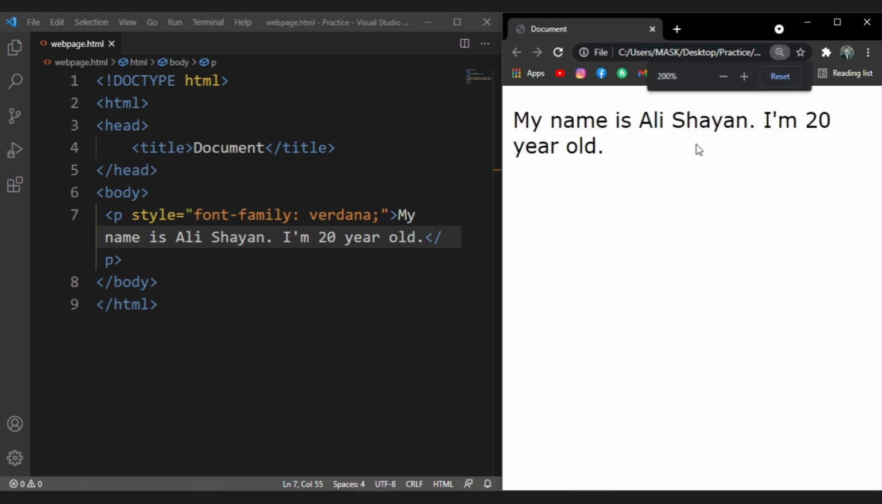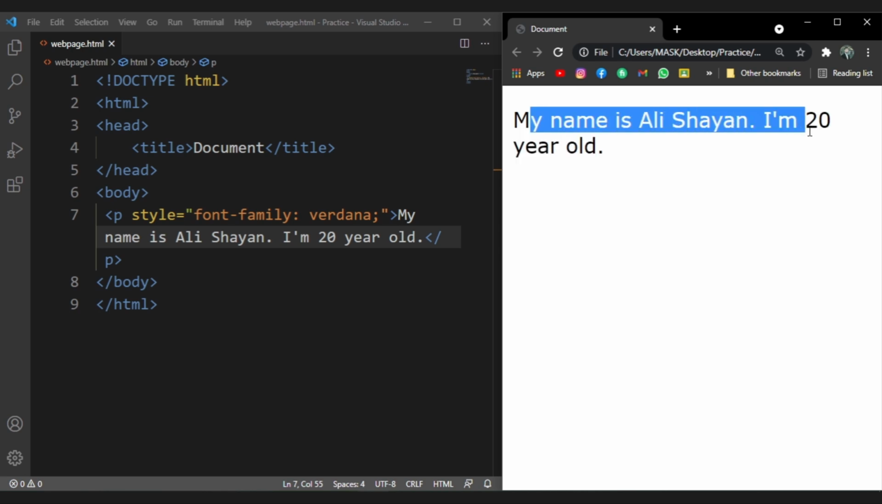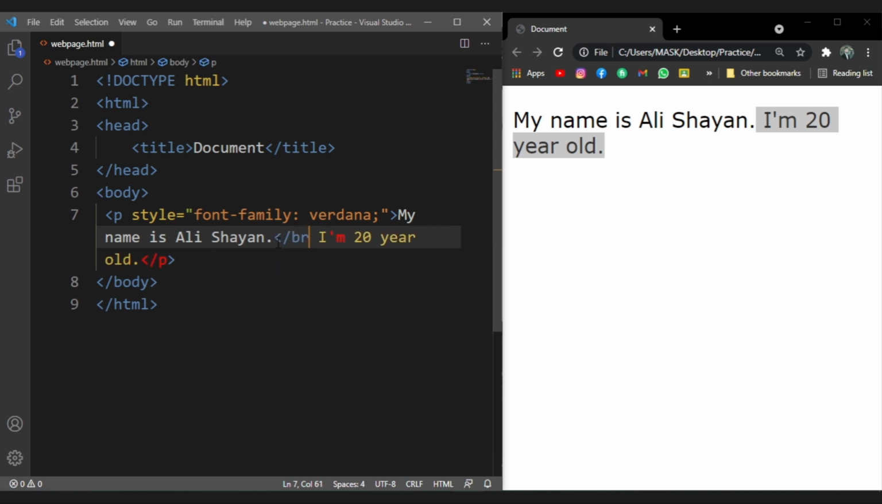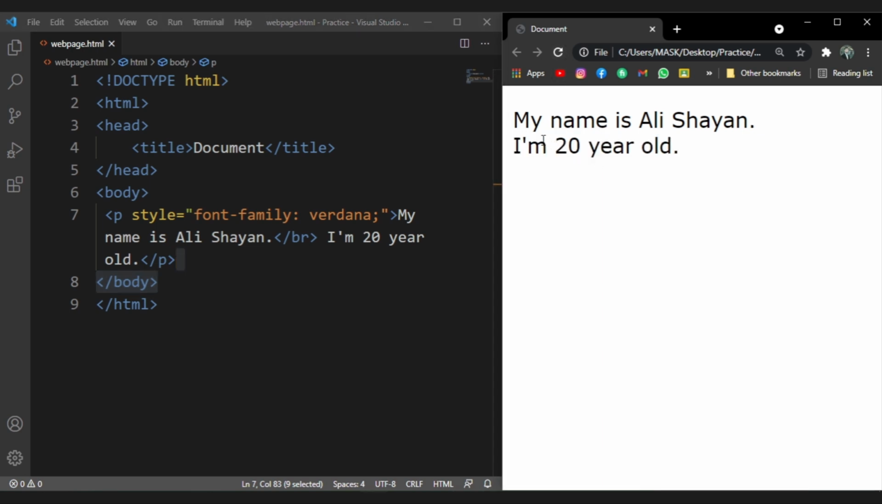Now let's say it's also already in a break. Let me zoom out, and in this you can see that it is in one line. How can we change this and make it in two lines? So for this we use the break tag. We will use br for that, and let's save it and refresh the browser, and you can see that it came to the second line, and this way we can break the lines. So this is used for breaking.